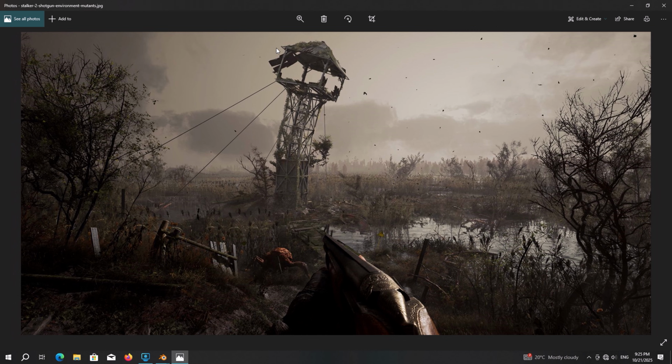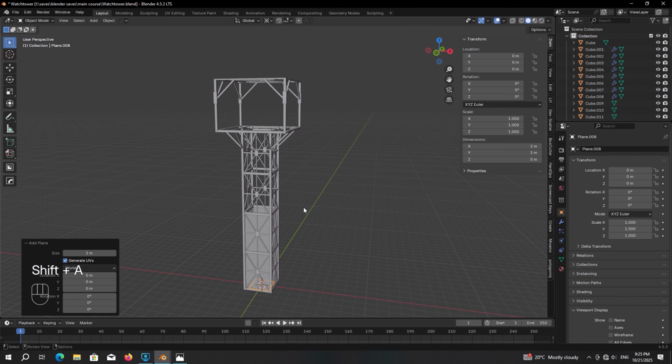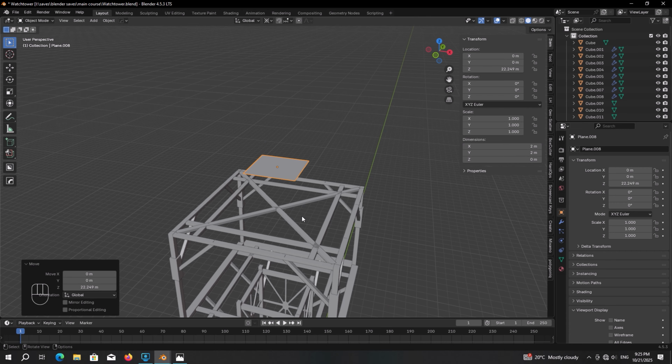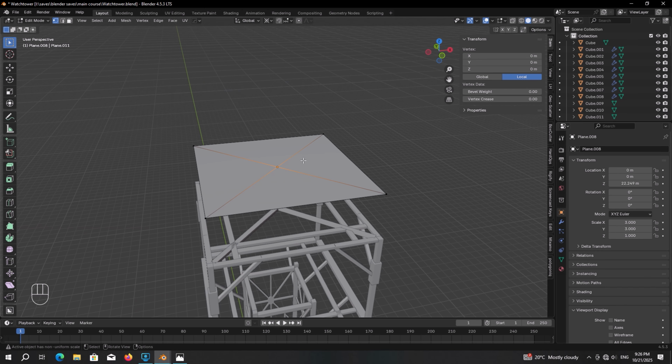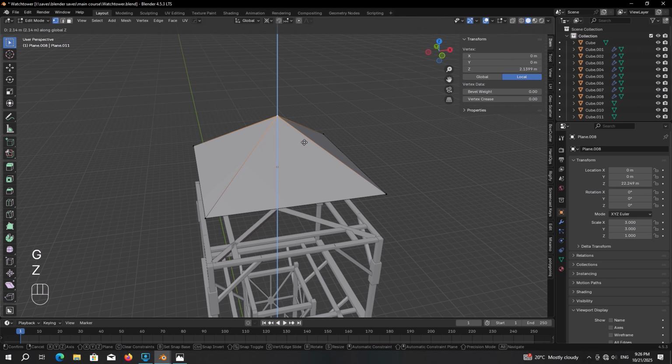The last part is this sailing-like part. So add a plane and then move it up. Set dimension X and Y on 6. Go into edit mode, select these two vertices, press J to add an edge between them. Then these two, J, add an edge. Select this new vertex in the middle, G, Z, move it up.